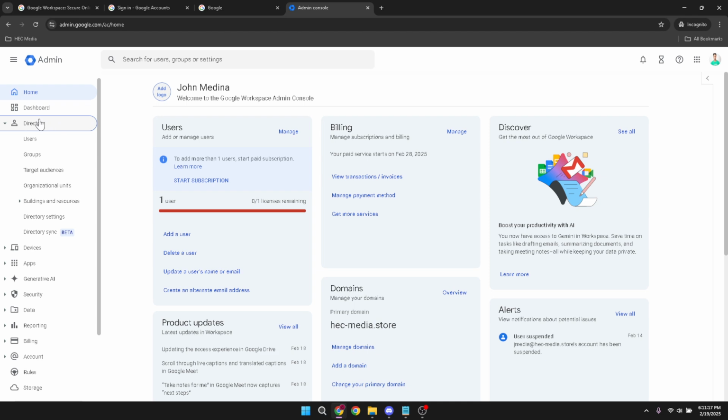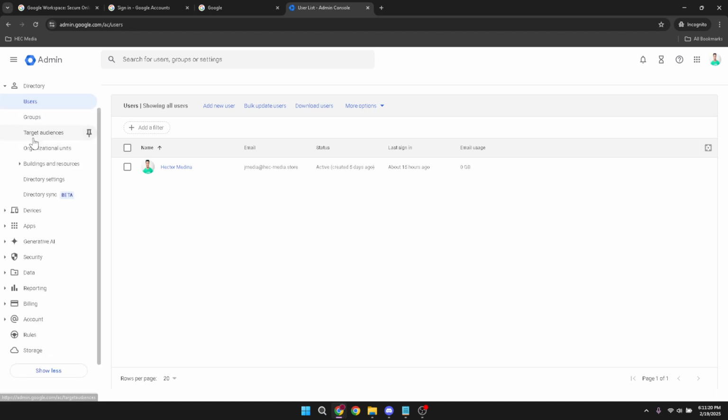This opens up a list of current users within your organization. To add a new business email, find and click on the Add New User button. This is where you will begin setting up the details for the new account.